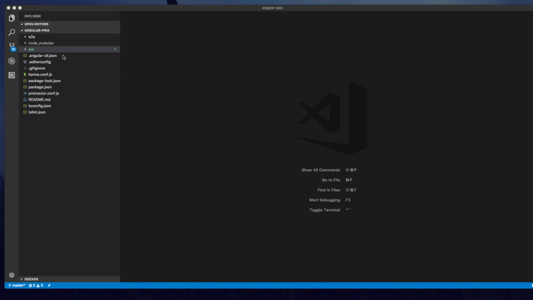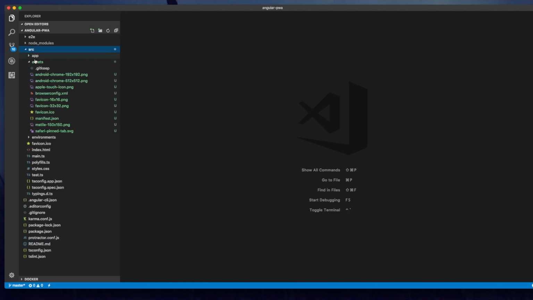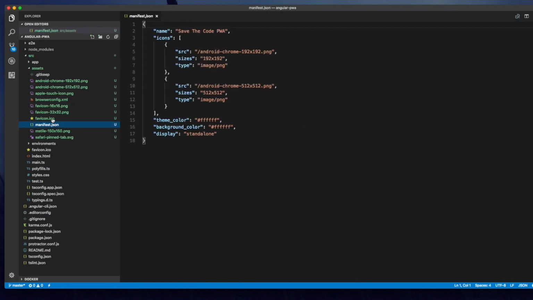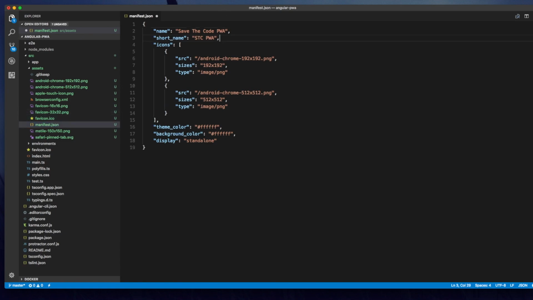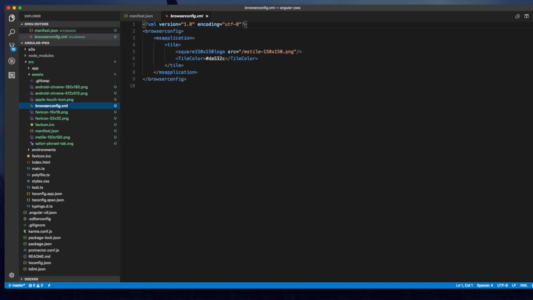Open the Angular app with your source code editor. Go to the source assets directory. We can see all the favicons generated before and two configuration files. Open manifest.json. Add the short name property. Add /assets/ as a prefix in the favicons path. And finally add the start property to the main index.html file. Then open the browser config XML and add /assets/ as a prefix in the favicon path.